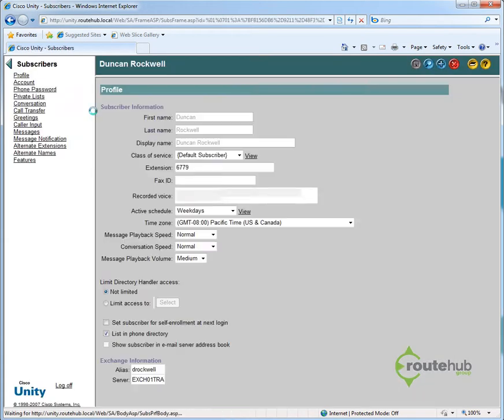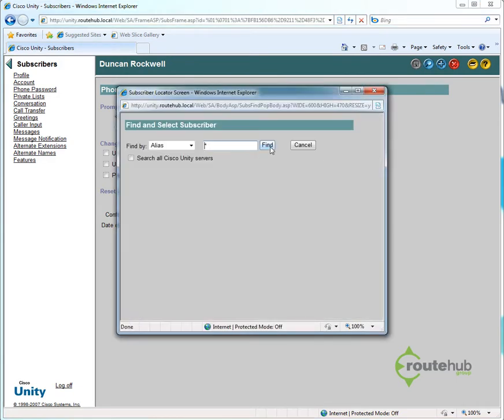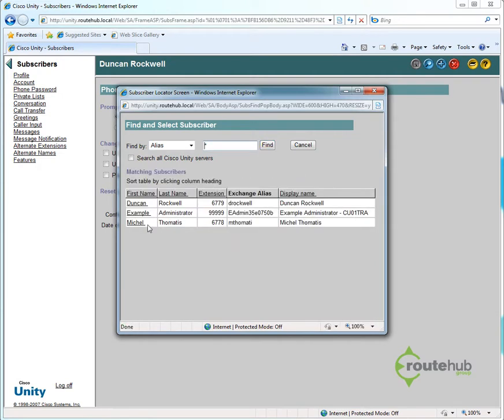Let's go to subscribers for Duncan Rockwell, and let's say we go to the phone password. Now let's say that the phone password here has been compromised, maybe for all subscribers, we do not know. And one of the requirements is that we need to reset the password for all subscribers. In our environment, when we look at all of our subscribers, it's not that much, which you will see coming up. Here we really have basically two subscribers, Duncan Rockwell and my account.